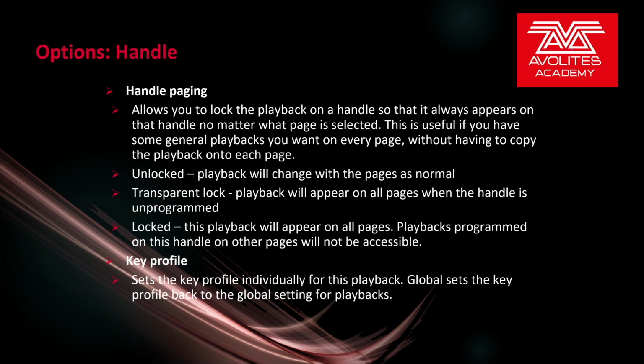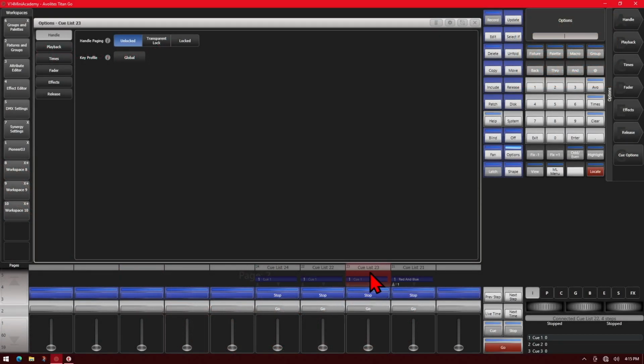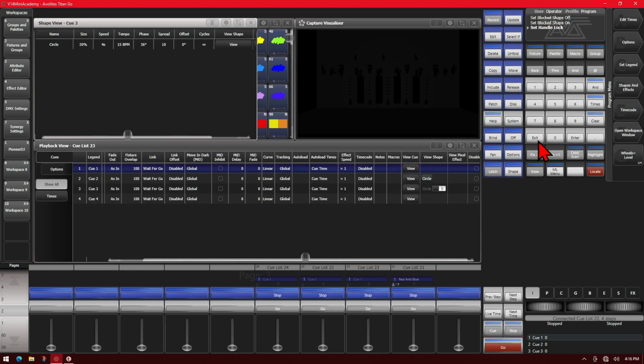So let's take a look at that. If I was to take this queue list here, and set it to locked, and we close our window here. So now no matter what page I change to, we see that queue list 23 stays on fader 8.